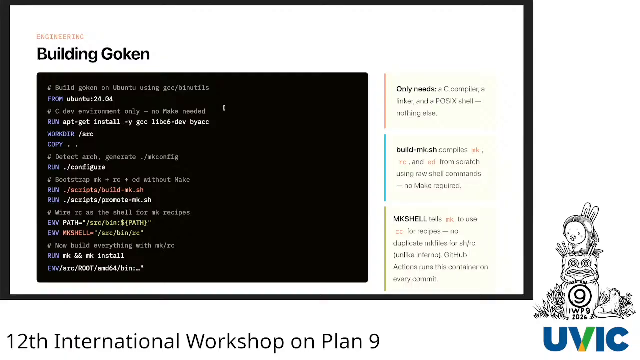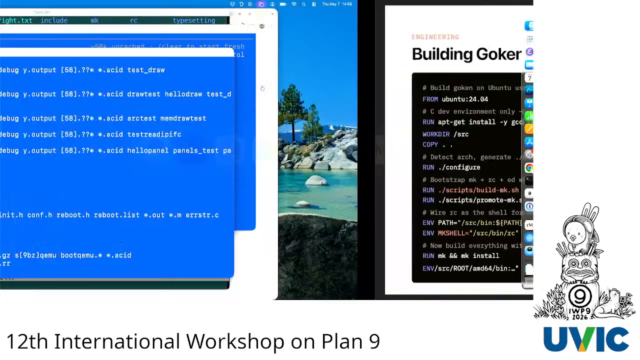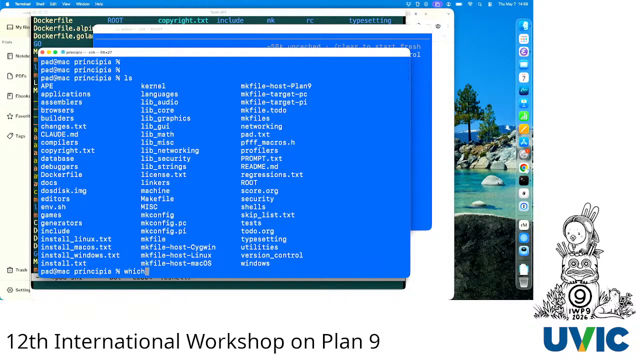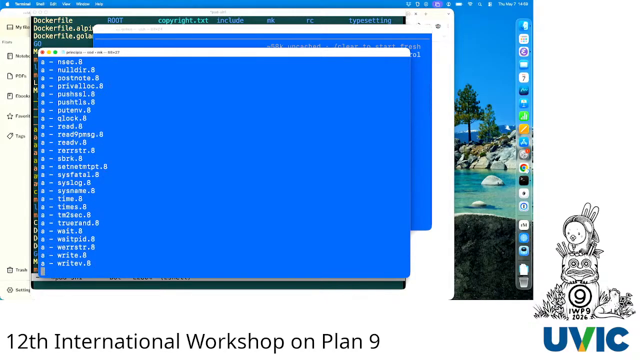And once you have this, you've built a container, and you're in familiar territory. You have a Plan 9 toolchain. So, for example, here, if I do which mk, that's the mk that is in the path from the Goken project. And now I'm in the Principia directory, which is a Plan 9 fork that I will explain tomorrow. And I can just run mk, and it will build the whole Plan 9 distribution.